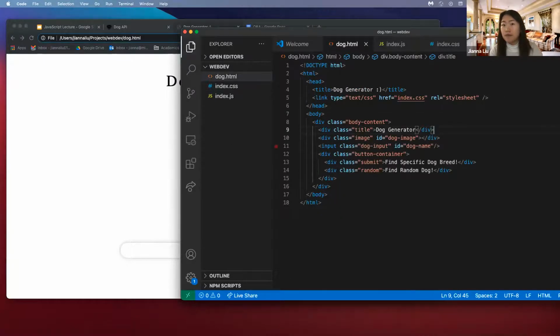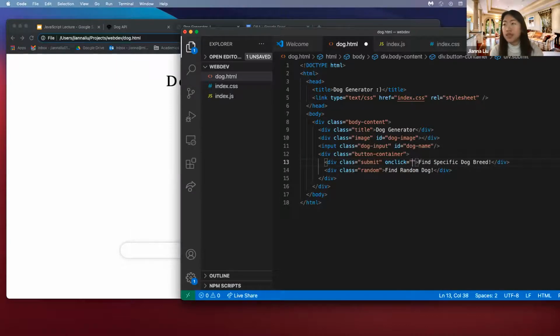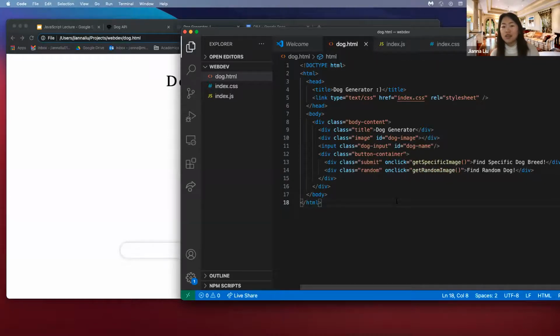So how I do that is by adding the onClick attribute that I discussed before, if you guys remember. So inside my button, onClick is equal to getSpecificImage, and then onClick is equal to getRandomImage. So these are the functions that I will implement. There's nothing yet because I haven't implemented anything, but those are the names of the functions that I want to call in my JavaScript file. And I have to somehow connect it, right? So how you usually connect it is under all this HTML, you have a thing called script, and my source will be index.js.